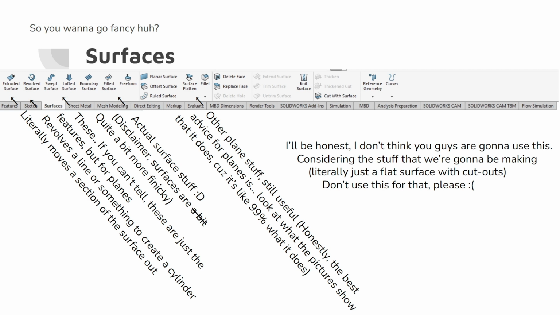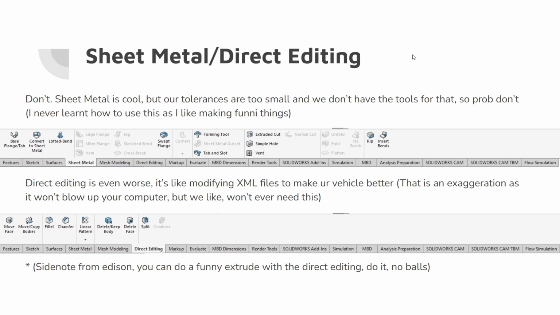I'm rambling on. Go ahead, continue. I actually don't really use sheet metal because I don't make stuff in real life. I make everything in SolidWorks.